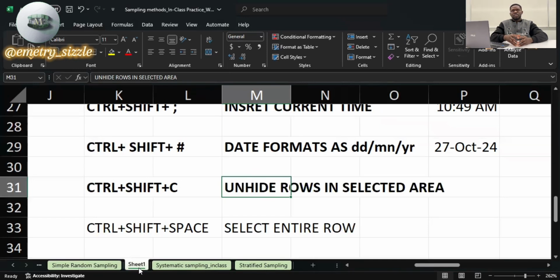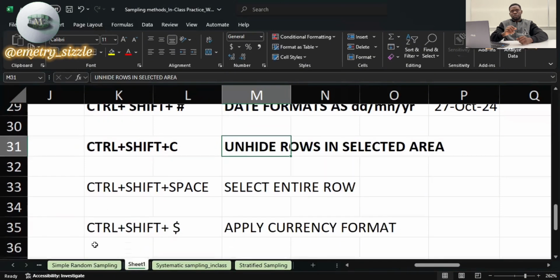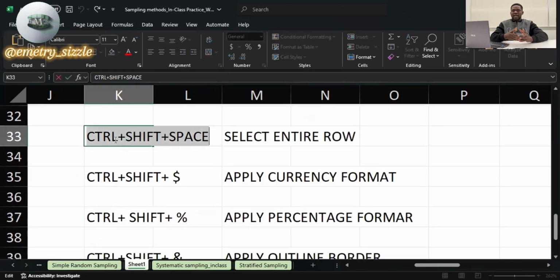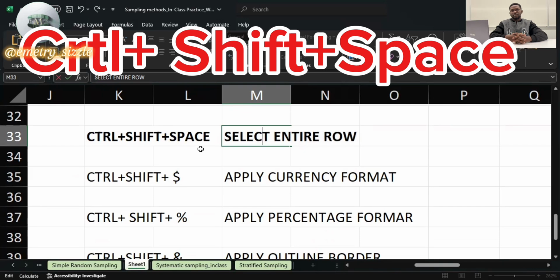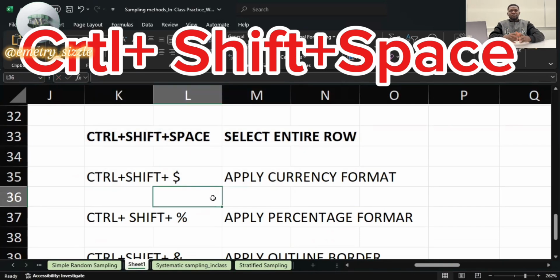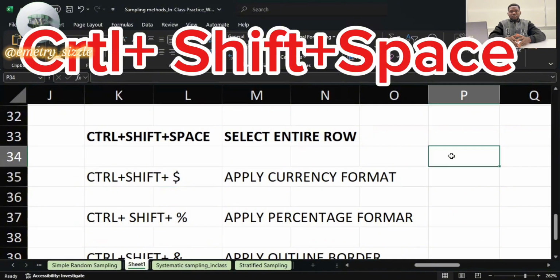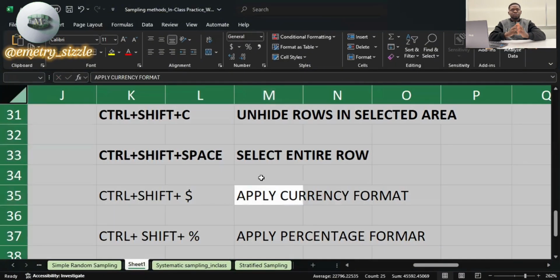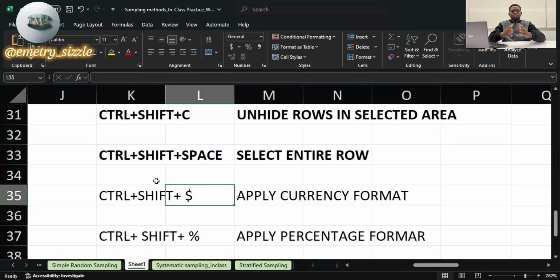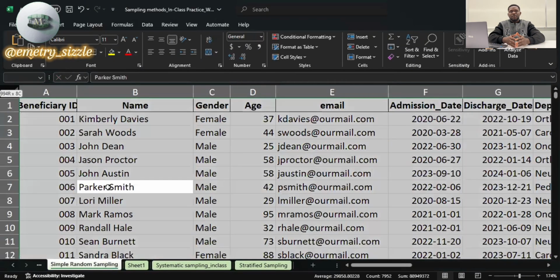The next one here is Ctrl plus Shift plus space. This shortcut helps you to select the entire row. It is very handy when you need to apply formatting or changes to a whole row quickly. You just select the entire row at once by clicking Ctrl plus Shift plus space.